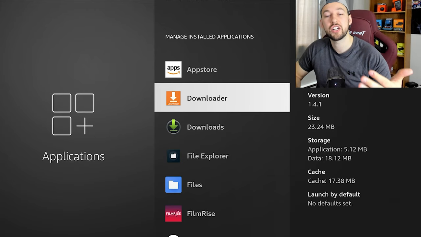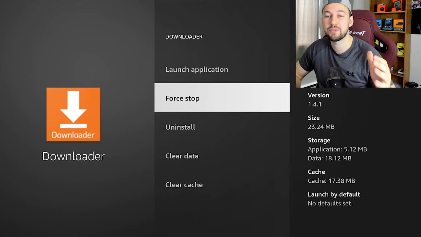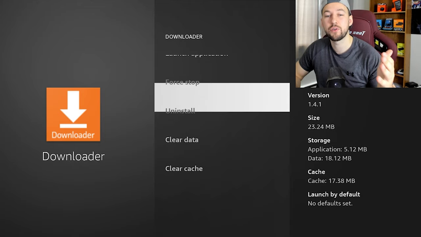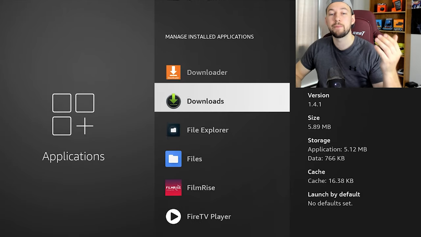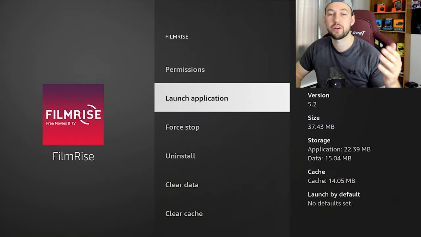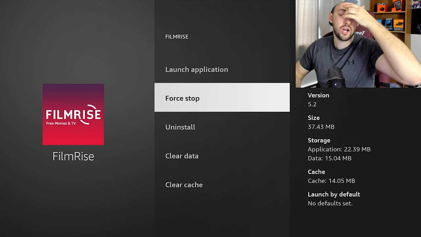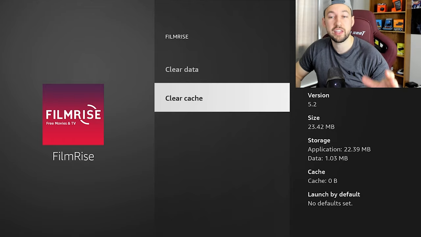But what I do suggest doing if you don't have a one-click cleaner is going in and force stopping the apps every once in a while, any app you don't use, and then clearing the cache. It takes 2 seconds, and it does make things a little better. So I usually go through every single app in here every once in a while if I don't have a cleaner. We'll get out of FilmRise, and I force stop them and then clear cache. It takes 2 seconds. And this way they're not running in the background, and that can really slow down your device, having tons and tons of apps running in the background.